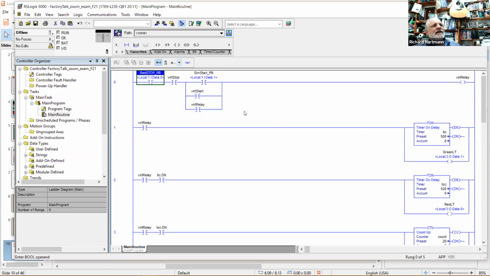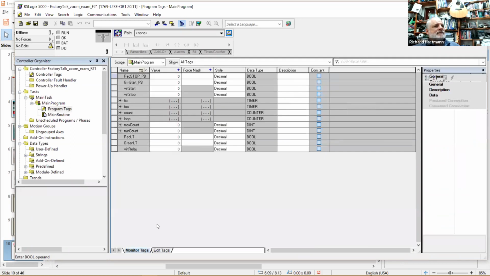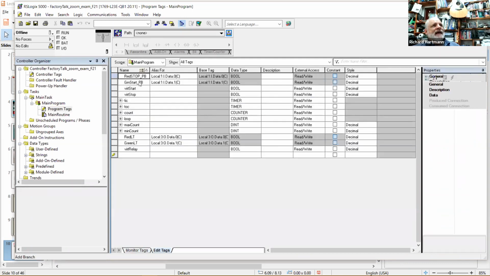In this little program, as you can see, I have my seal-in. Notice here, if we look at program tags, we have the physical red stop button on the PLC and the green start button on the PLC. The alias is basically a physically wired device into the PLC. So if you have an alias, you're saying that is a physical thing that I can put my hand on and touch. So I have a physical red stop button and a physical green start button.